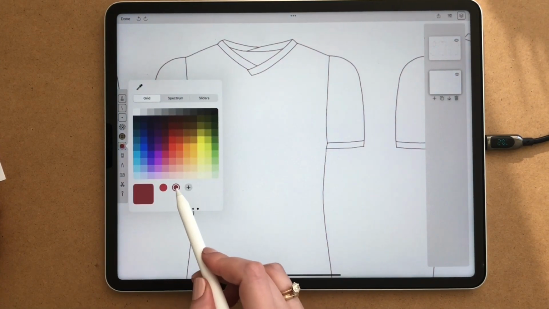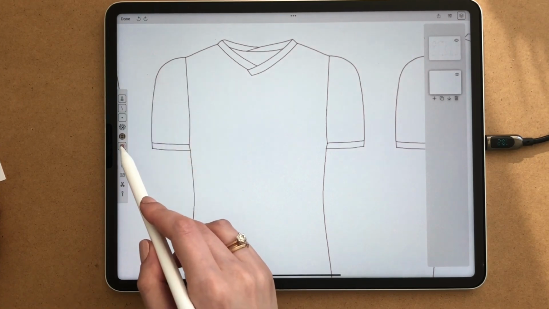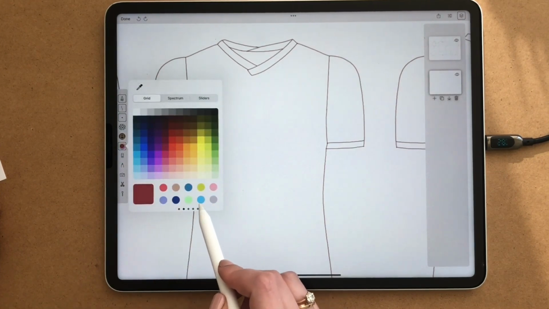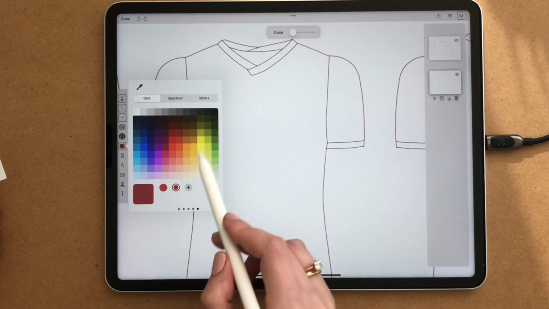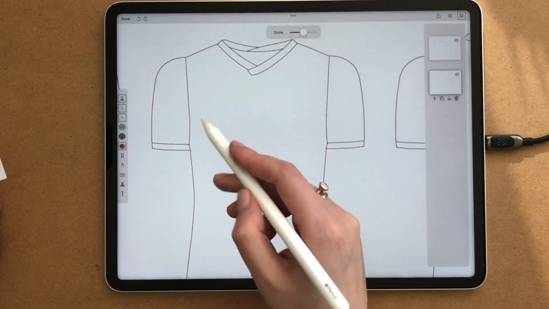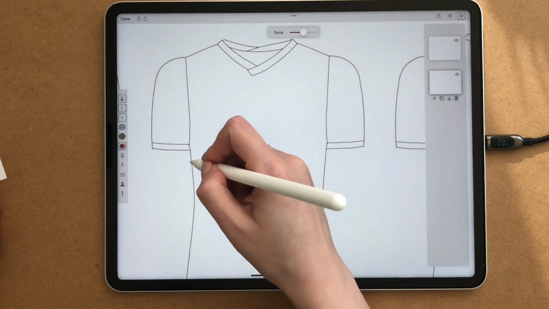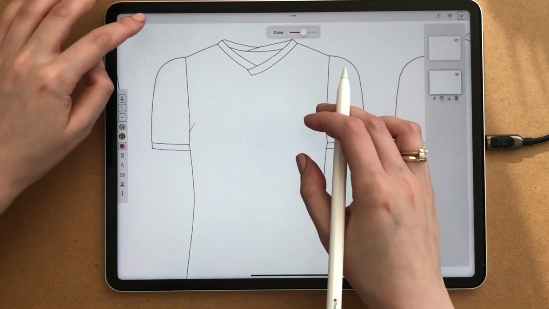My idea is to put both sections of color on different layers, so that when I start adding volume and darker shades, I'm not going to disrupt the zigzag pattern. So the red part is going to be one layer and the burgundy part is going to be another layer. I'm starting by drawing some lines with the pen.